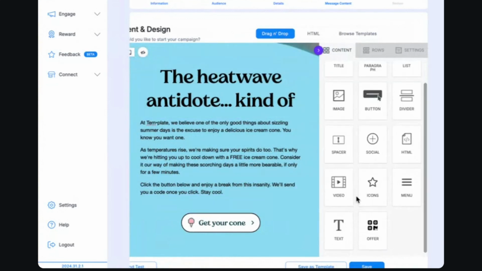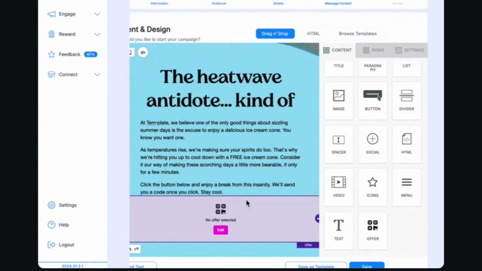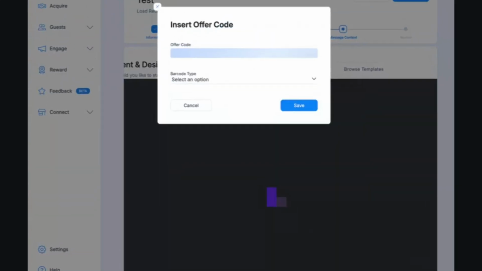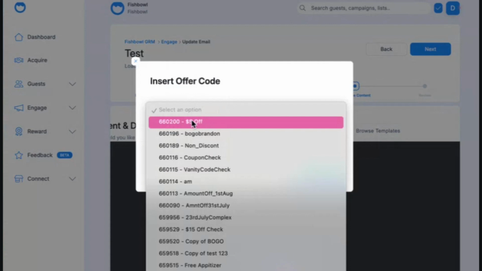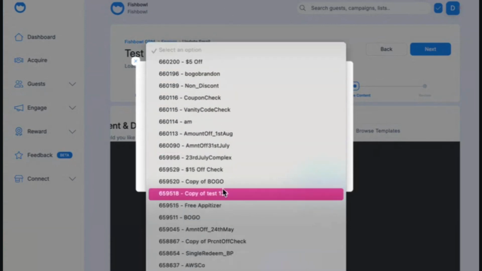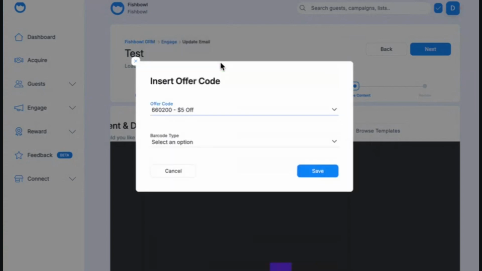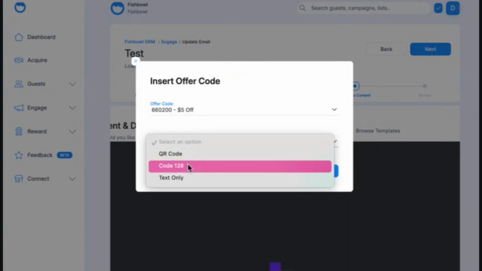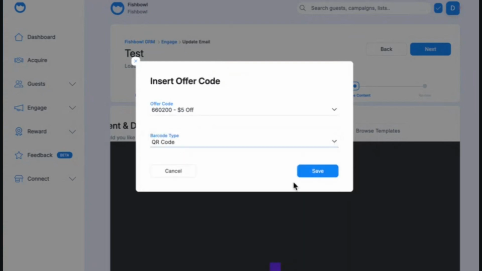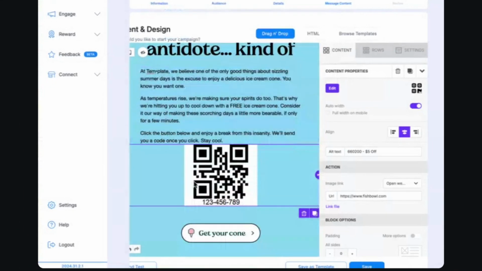You can also enter an offer code. So if you wanted to include an offer in like a welcome campaign or a birthday campaign, you can add your offer in here. So just drag that offer in, you'll hit edit. You'll choose which offer code you want to use. So a list of all of your offers that you have published will show up here. The one that I created was the $5 off, so I'm just going to choose that one. And then you can choose which barcode type you want. So you can do QR code or that barcode. I'm just going to click on QR code and hit save, and then that's your offer. This code is unique, so anyone who receives this email, their code will be different.